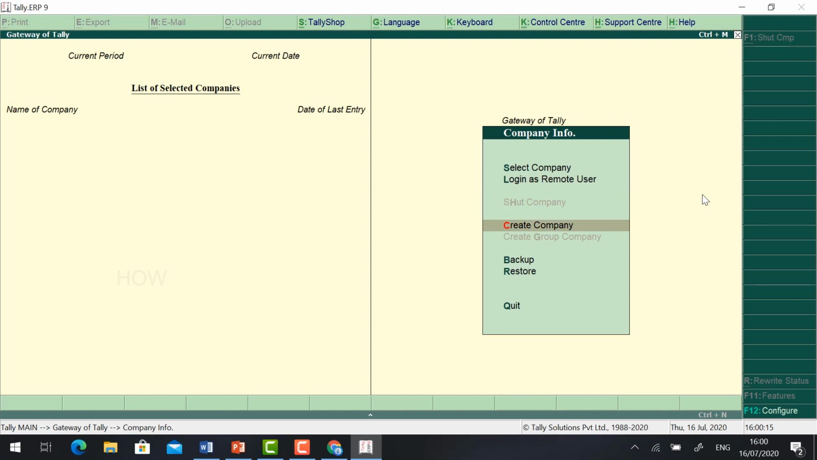Why are you going to create the company? For demonstration or your business, you need to create the company, and only then can you enter your data so that you can analyze what is income and what is expenses. Now I am going to create a company. How to create a new company in Tally?